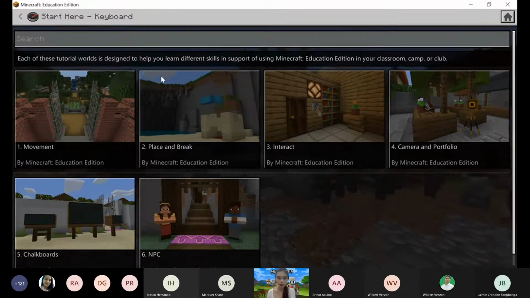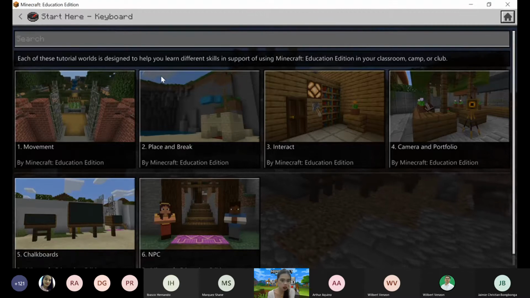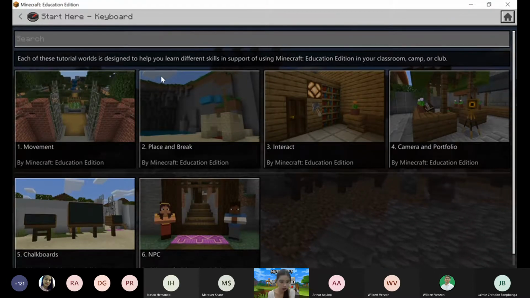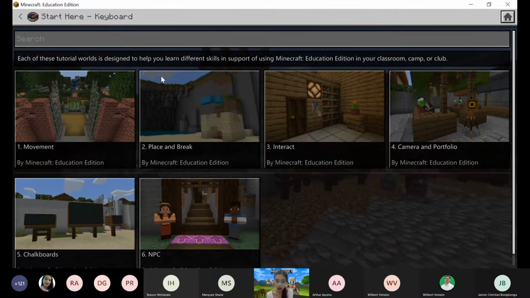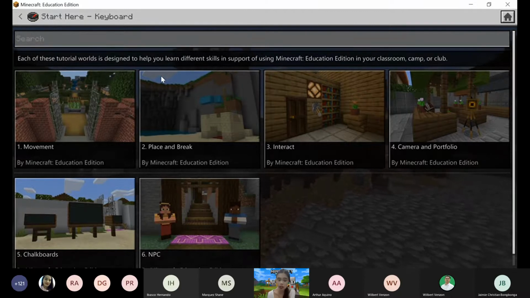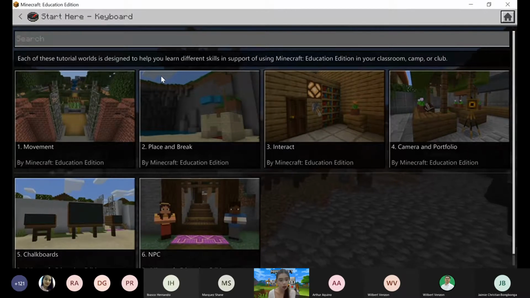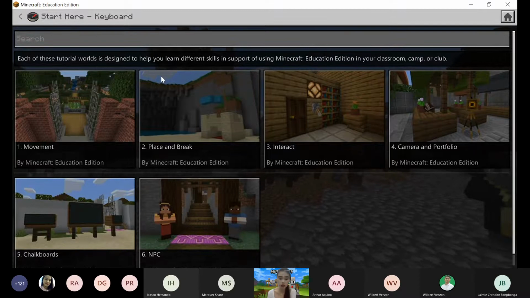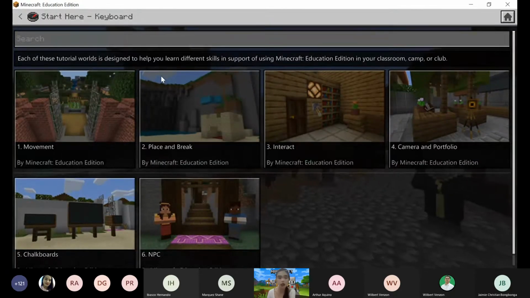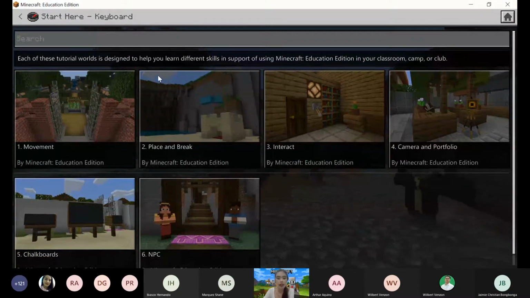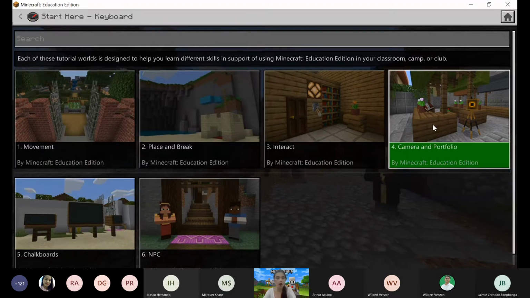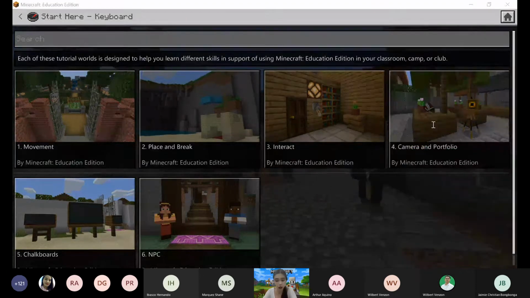Number 1 would be the movement. So from this practice tutorial, right after this, I'm sure mapapamiliarize na kayo sa movement, okay? Number 2 is the place and break. Number 3 is interact. Number 4 is camera and portfolio, which we can use as for our classroom management. The chalkboard, which we can also use for classroom management, and the NPC, which we can also use for classroom management. Okay, but all of these are very important. Okay, so I'm inviting everyone, learners and teachers.